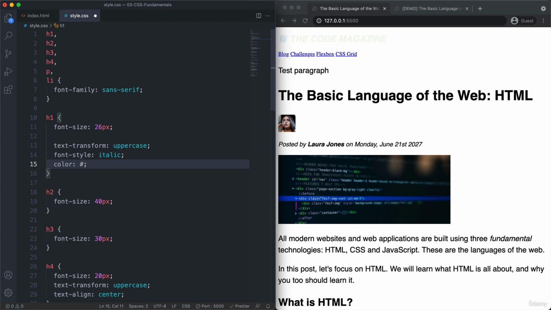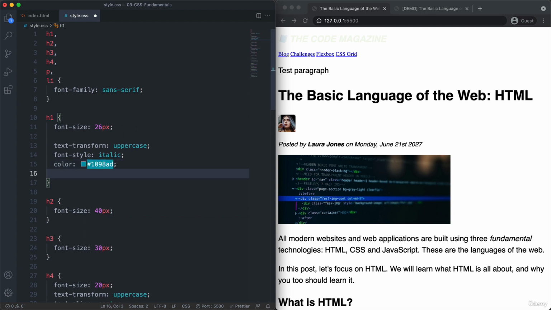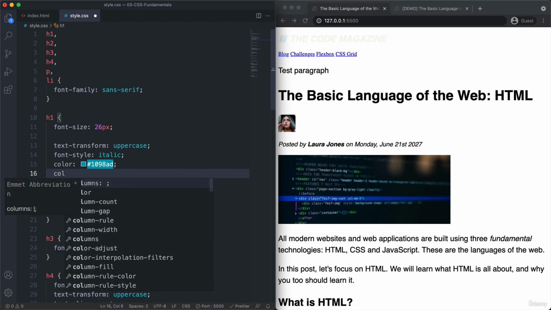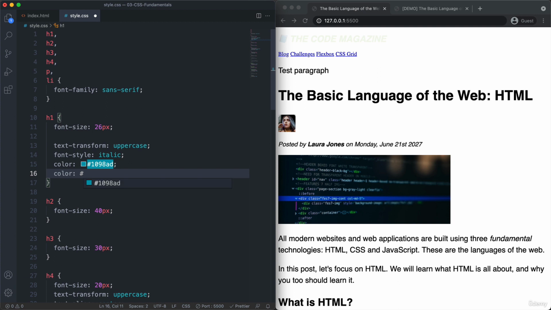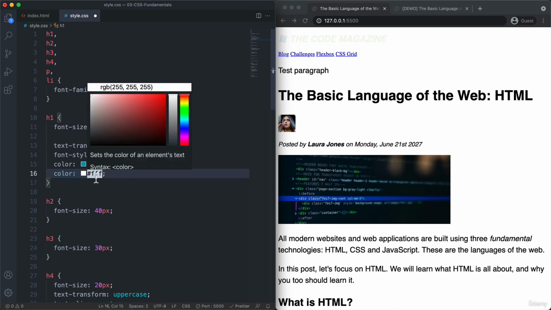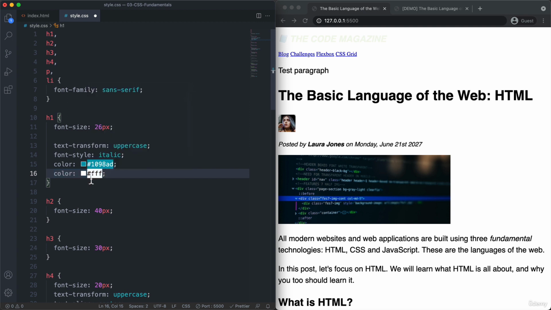But now let's actually go back to the color that we had. So 1098AD. All right. Actually, another nice trick that I wanted to show you. So if you just want the color picker, you can just specify any color first. For example, white by using FFF. And then you just hover the color and then you get to the color picker.